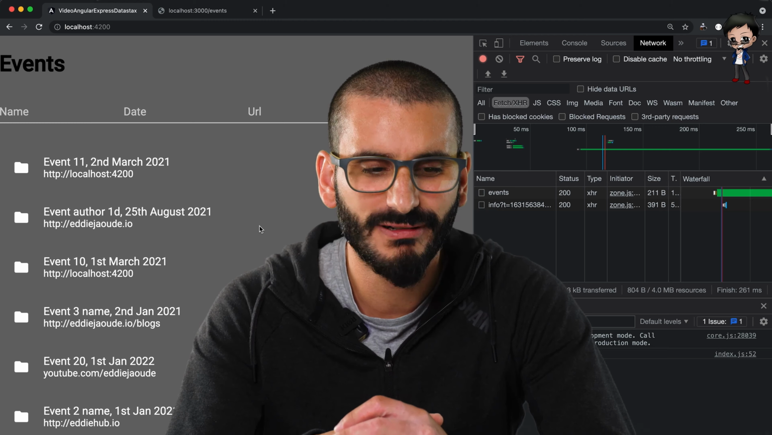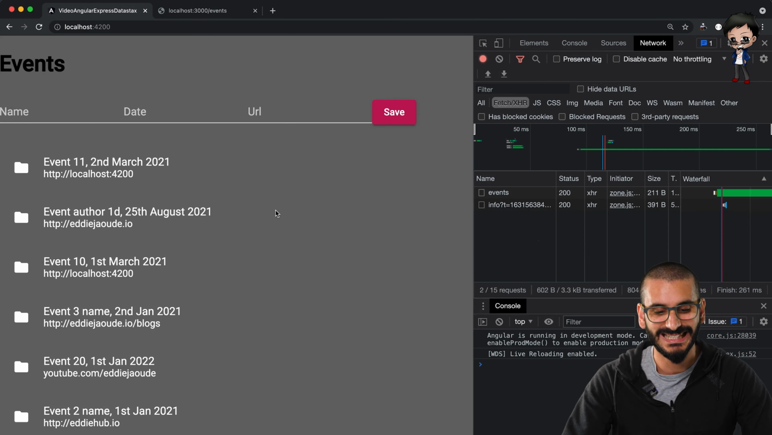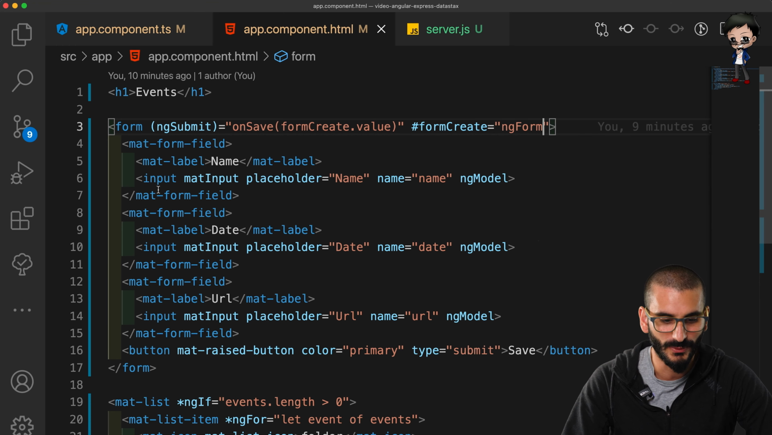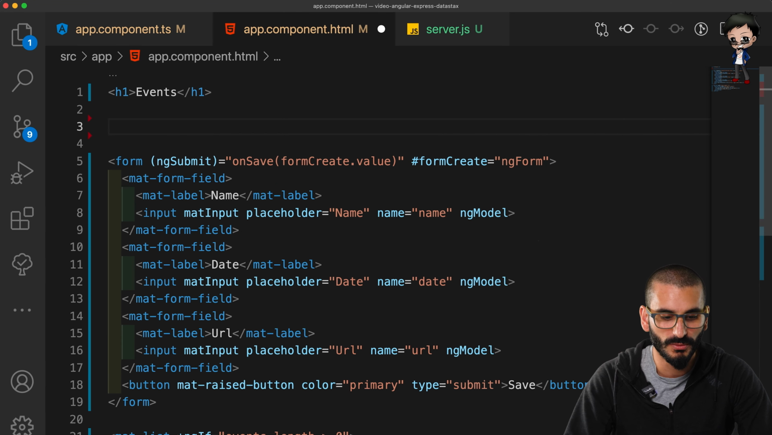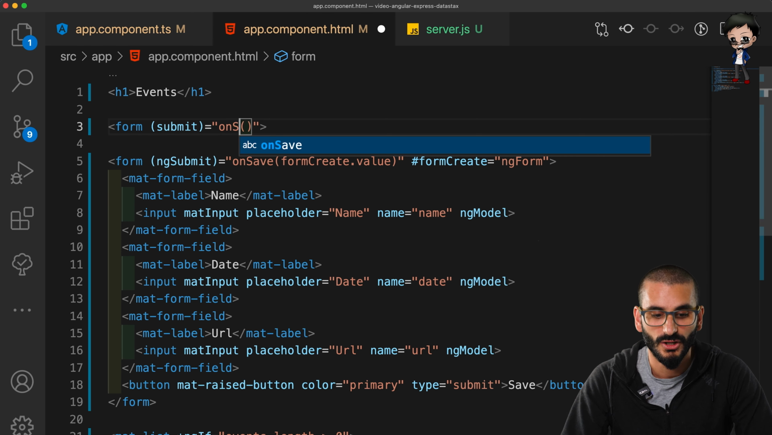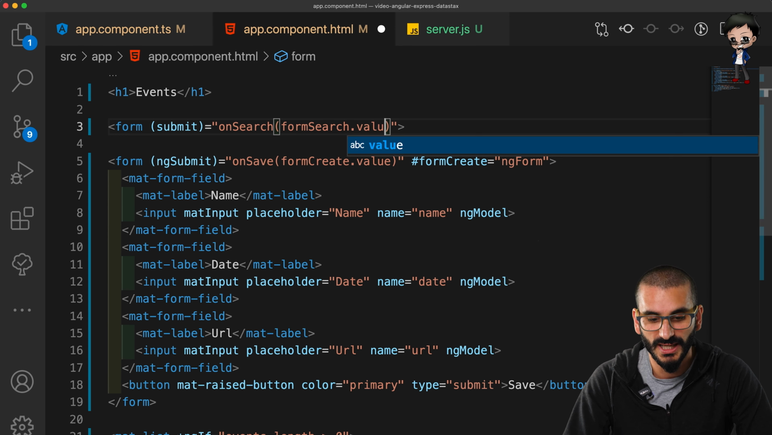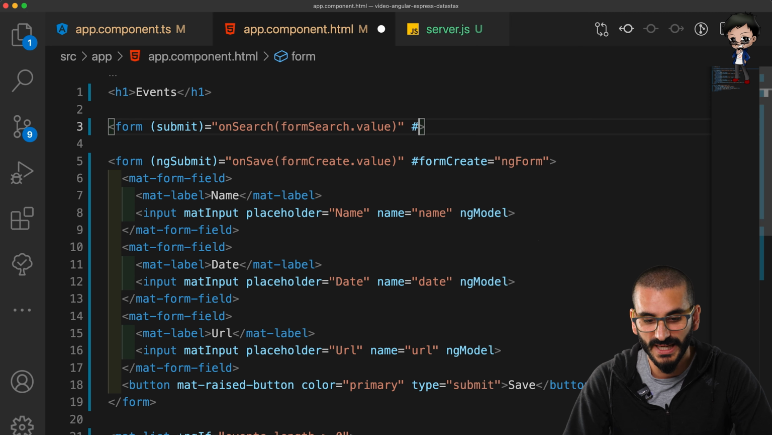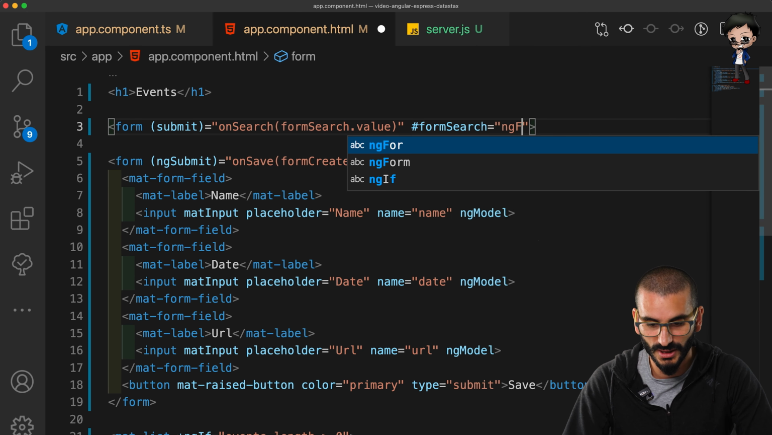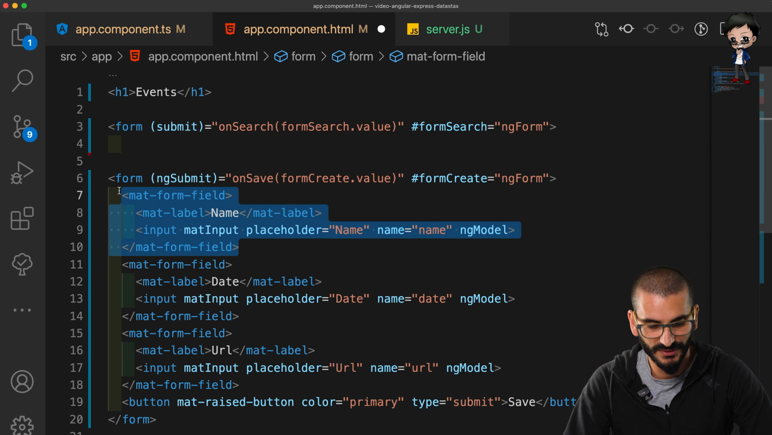So let's create some operators and see if we can search the data. So let's add an additional form, and we know how to do that quite easily. So we can say let's add an additional form on top. We're going to be form, we want ngOnSubmit, but we're not going to call it onSubmit, we're going to say onSearch, and then we want to pass through form search and the values. And we mustn't forget to create the local variable search, and that's going to be ngForm. Then inside here, we can cheat and copy one of these. You don't have to type it out again.